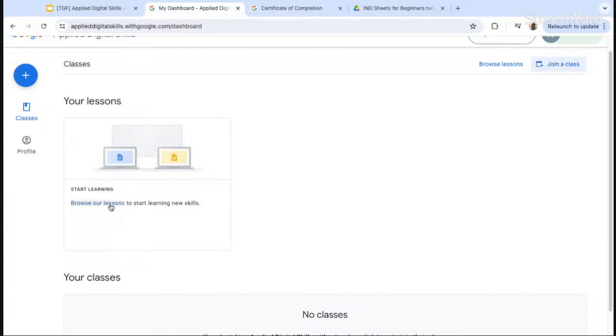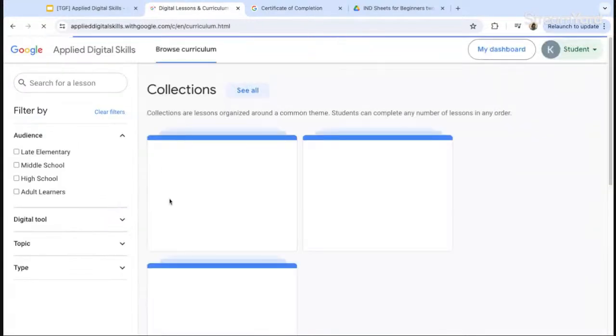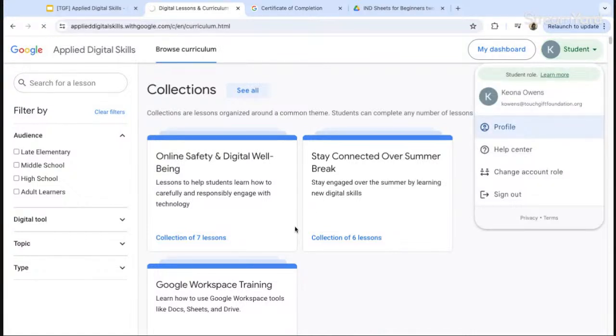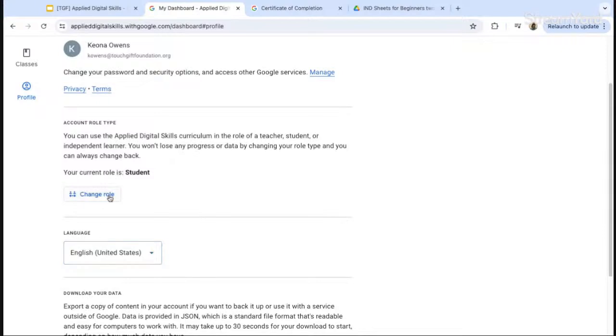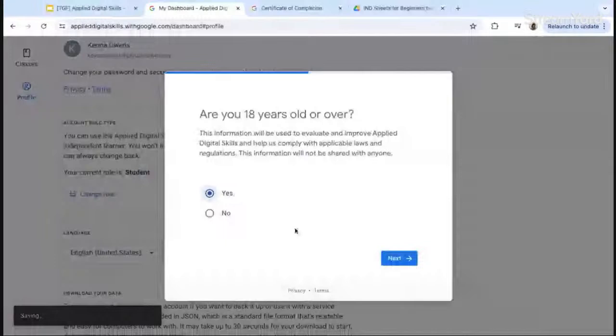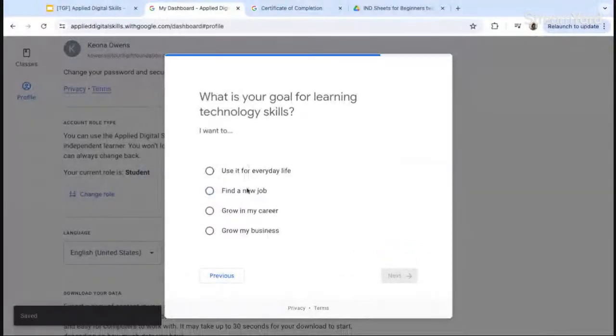But because I did not put the class code in, as a student I can select curriculum based upon what I would desire to learn. They have 2 different options. As a student, I can either be an independent learner, which is on demand, usually based upon my interest, or if you're a student assigned to a classroom, you need that class code and you can select the student role. But as an independent learner here, I want to move forward and browse the curriculum and select what I want to do.